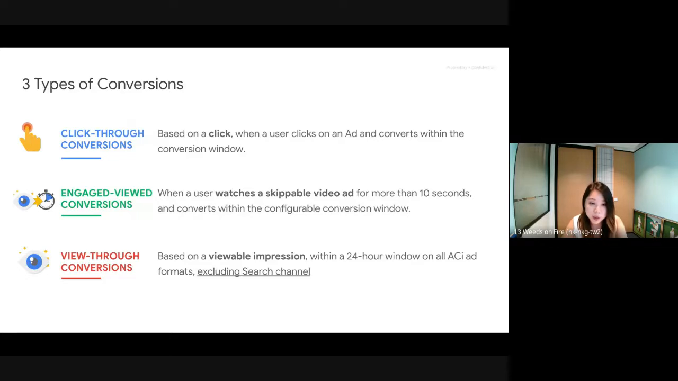And lastly, we also want to raise awareness of view-through conversions. It is based on a viewable impression within a 24-hour window on all ACI formats, excluding the search channel. If they convert within the 24-hour window after they view your video campaigns, it will also be counted as a view-through conversion. The reason I bring up these 3 types of conversions is that in your Google Ads campaign, click-through conversions and engage-view conversions are automatically included in your conversion numbers. However, view-through conversions are not included.